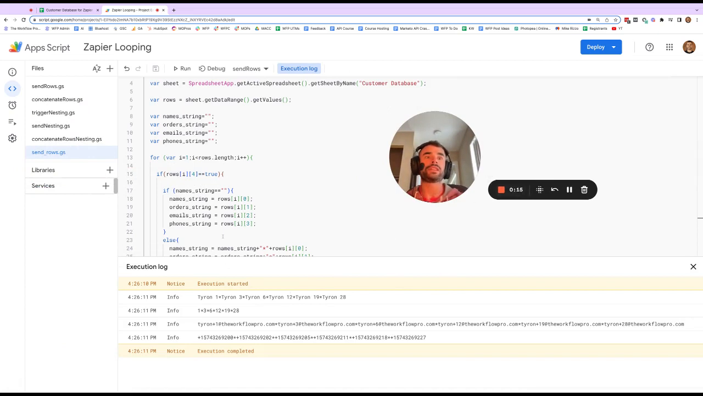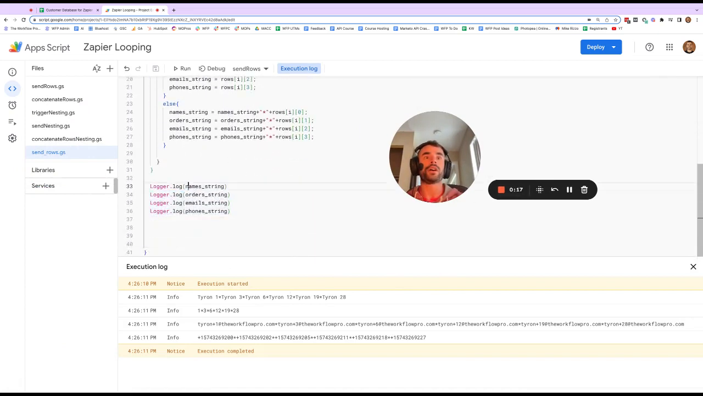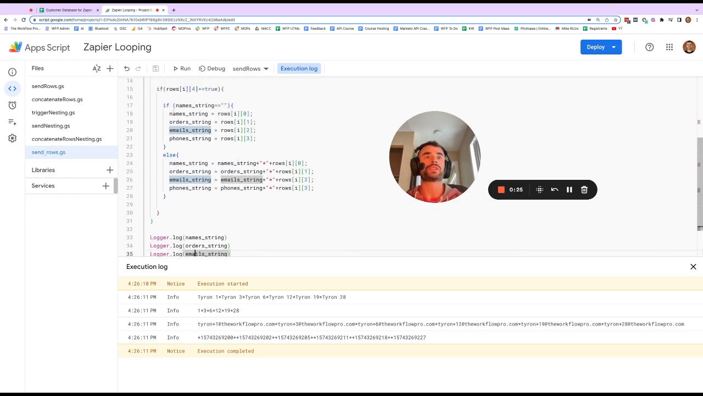And we can see the value of the 4 strings, the name string, the order string, the email string, and the phone string. We can see each of the output values that we want. And this is what this inner part of the for loop achieves.